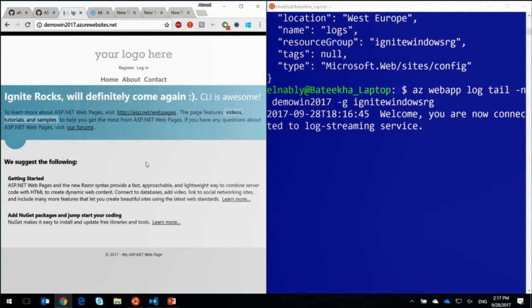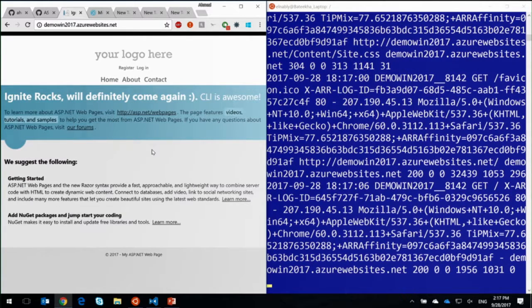Exactly. So let's give it a couple of seconds. Again, let's just make sure that's there. There you go. Okay, here we go. It tells me everything about my browser. It's basically all the IIS logs being dumped into that window.